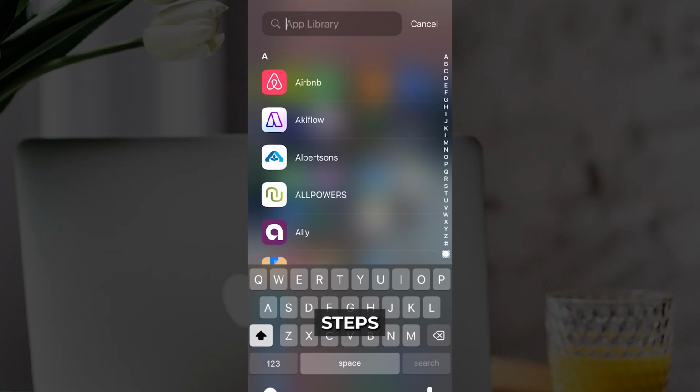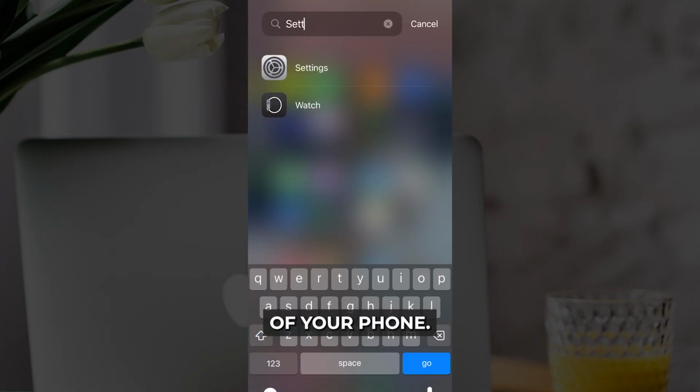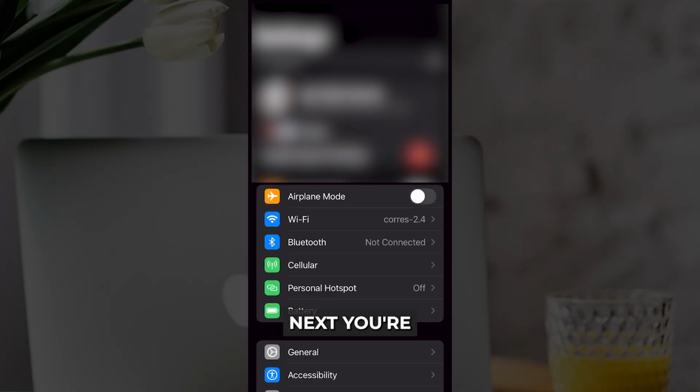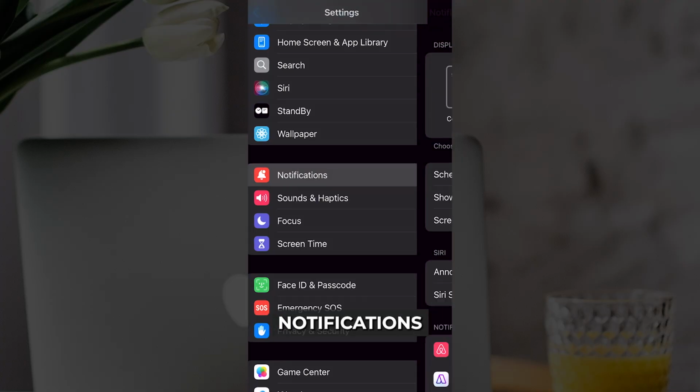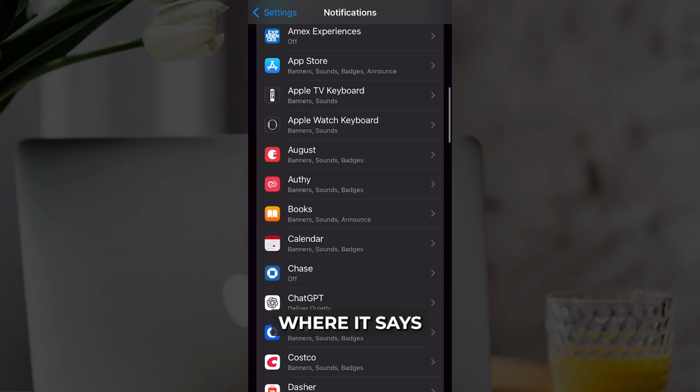There's not going to be a lot of steps involved, but the way to actually do this is that first you're going to go into your settings tab of your phone. And then next, you're going to scroll all the way down to where it says notifications. Notifications is located above sounds and haptics. Click on notifications. Next, you're going to scroll all the way down to where it says August.